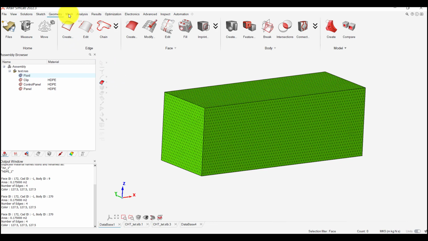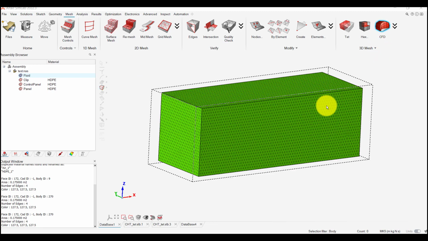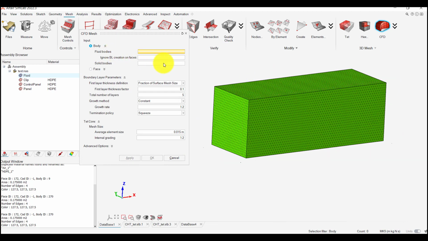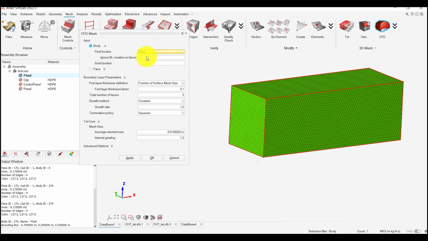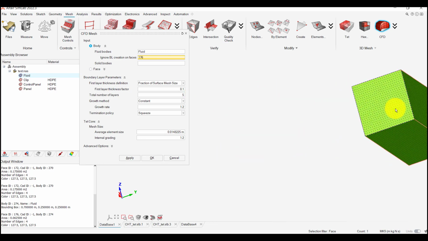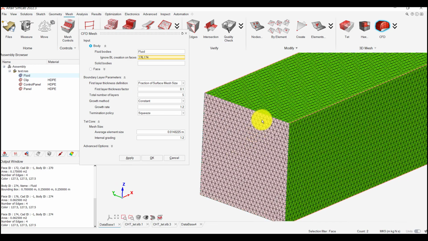Let us go to Mesh first, and then CFD Mesh, then choose the fluid body and select this body. Either you can directly select from this interface, or you can select from the assembly browser here. Then choose the faces where you don't want to generate the boundary layer. It is the inlet and the outlet. Here I don't want the boundary layer normal to this face, but I want to see the inflation layer on these edges.